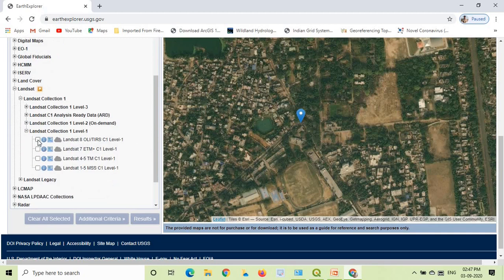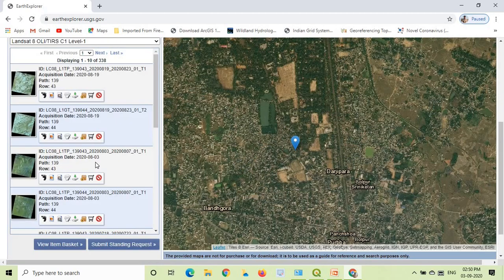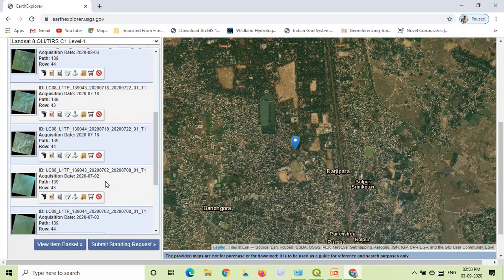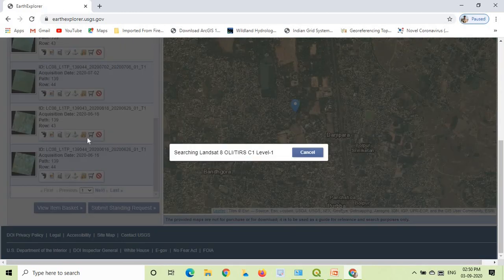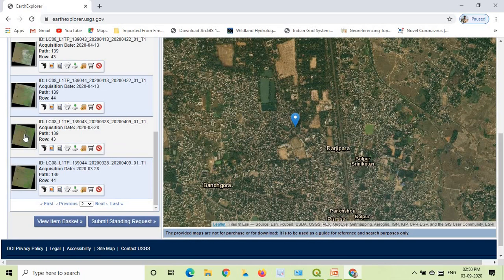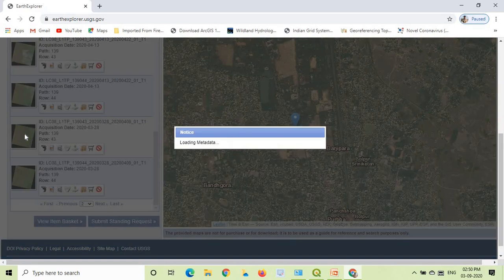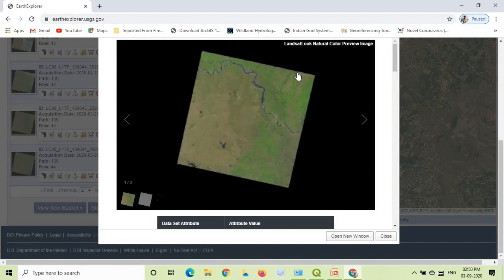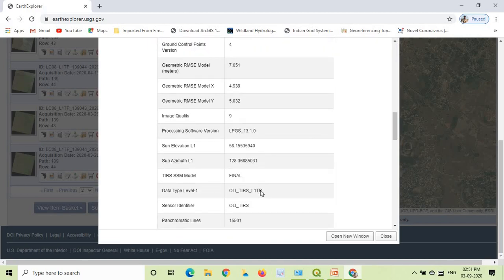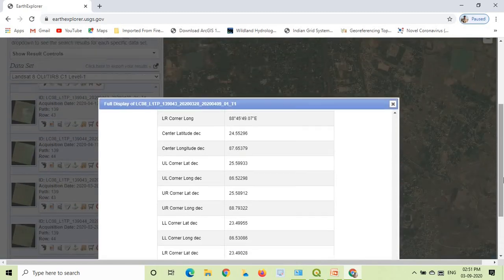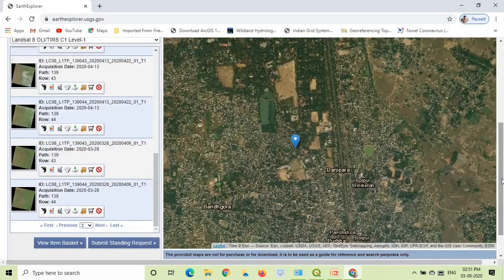Here check this box, Landsat 8 OLI TIRS C1 level 1. Different data are available for every 16 days. So depending upon the purpose of your research, you can search for different data sets here, and you can click on any image and explore it in the thumbnail and scroll down to see its metadata. And if it satisfies your purpose, then you can close this dialog box and proceed for downloading.